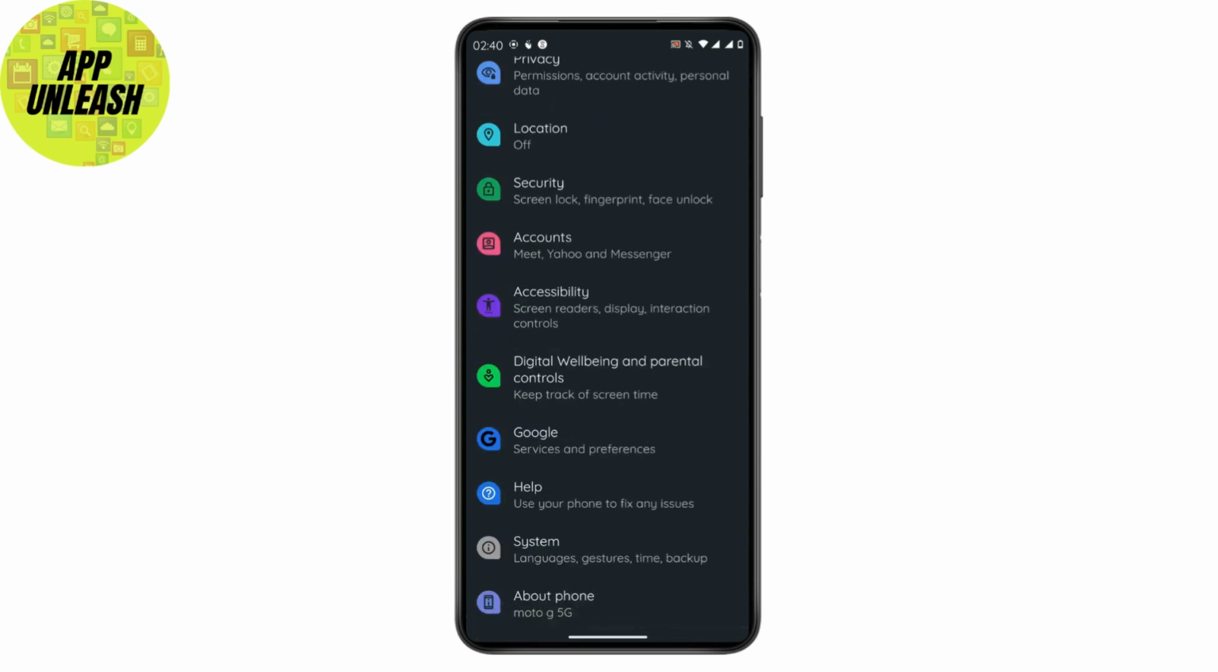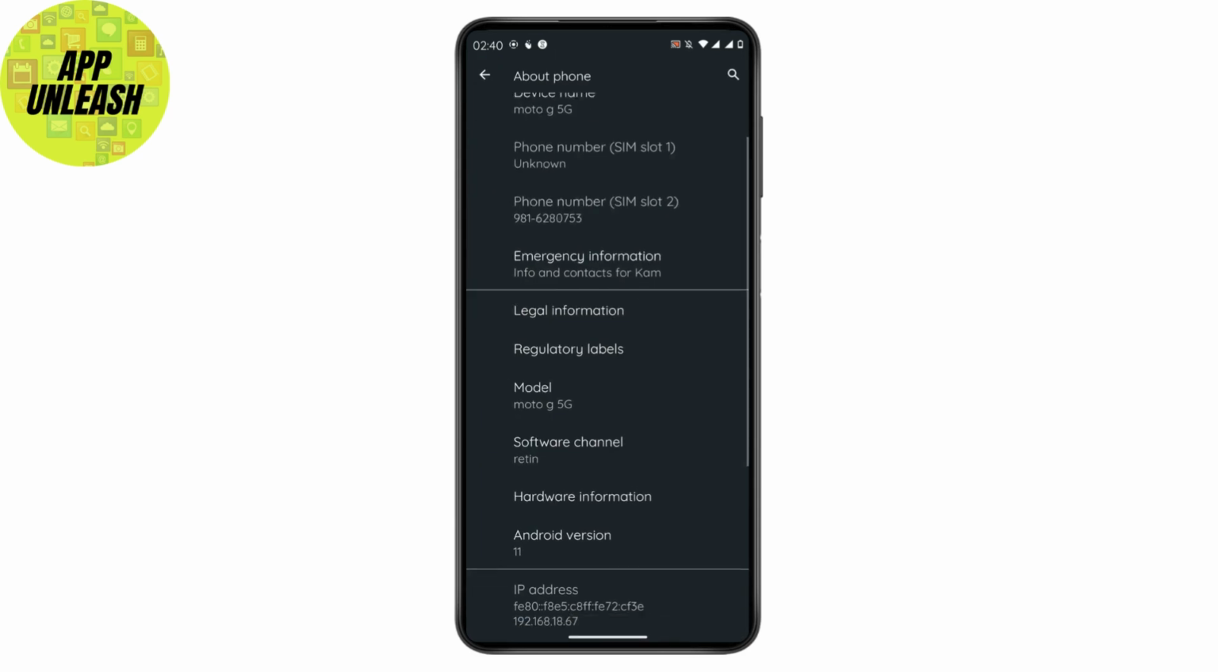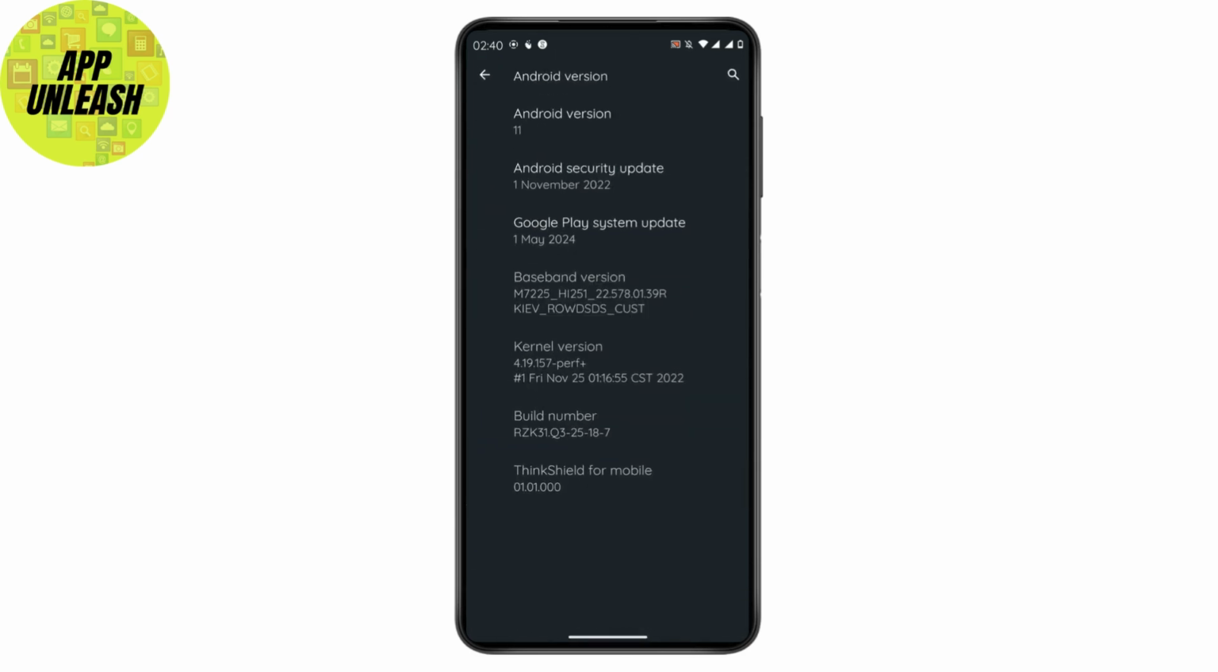Open up your settings, then tap on About phone, and then tap on Android version, and you will find Android security updates or your Android updates. Go ahead and update your device, and after updating it, the problem should be fixed and the black lines on your screen should disappear.